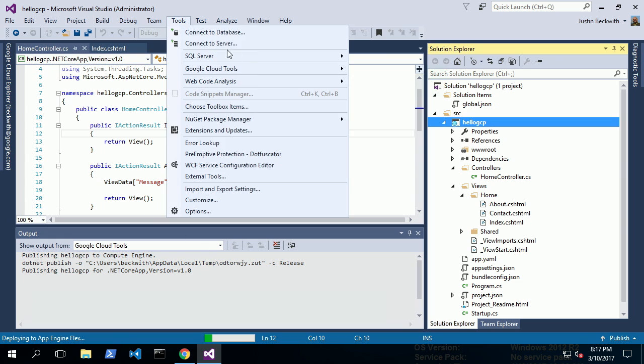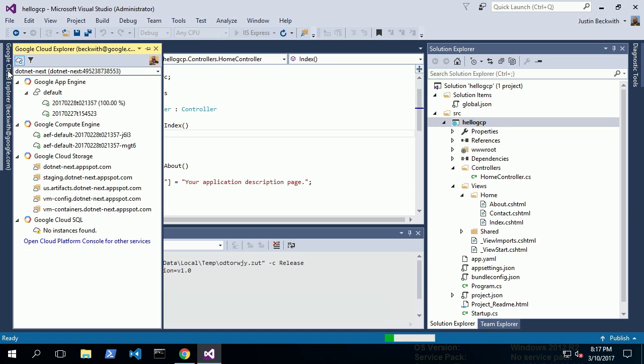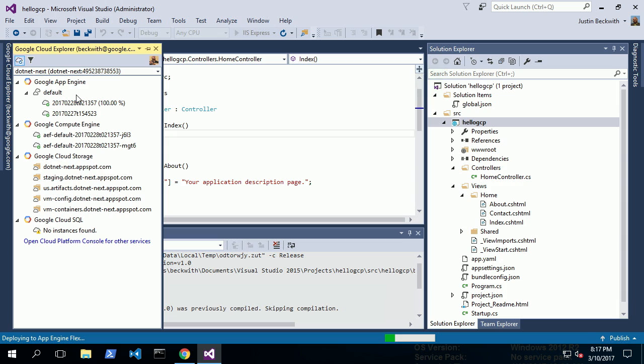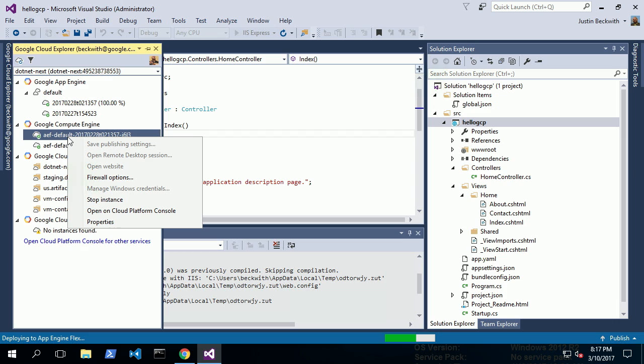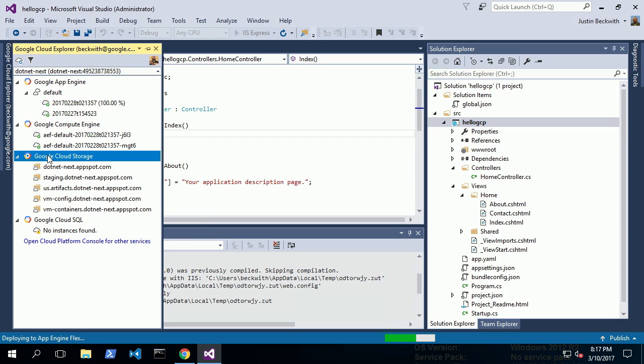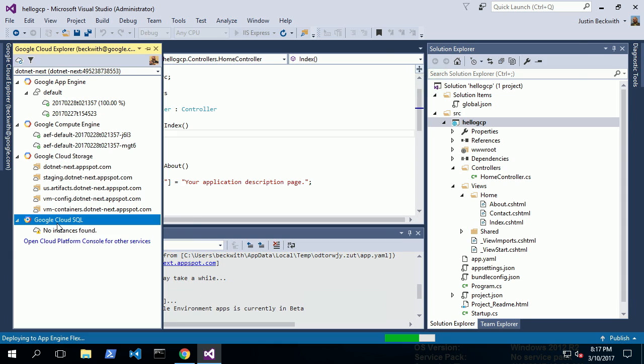So now under Tools, we also have this Google Cloud Tools, and we have the Cloud Explorer and the Account Manager. Let's check out the Cloud Explorer. This is kind of my favorite part. From inside of Visual Studio, without having to go to the Google Cloud Developer Console, I can get a list of all of my App Engine applications, each version that's out there running. You can see I already deployed this version earlier today. I can see all of my Google Compute Engine virtual machines, and I have options to interact with those and set settings on them. I have all my Cloud Storage buckets and all of my Google Cloud SQL instances right here inside of Visual Studio. If you're a .NET developer, we think this is something you're really going to love.